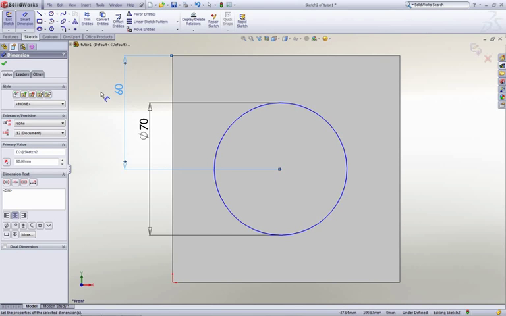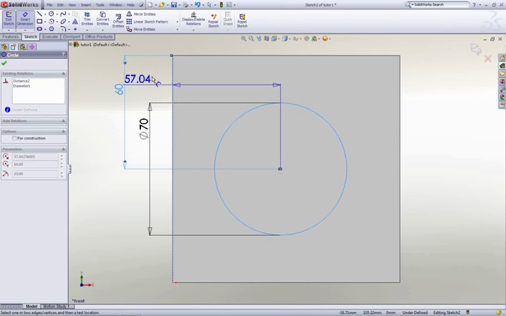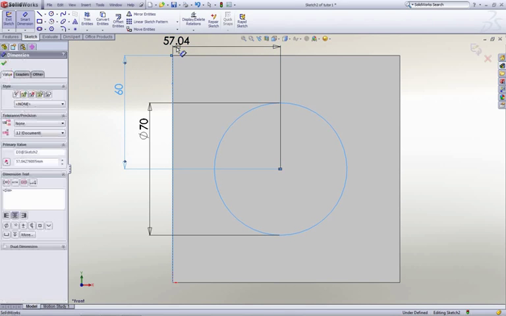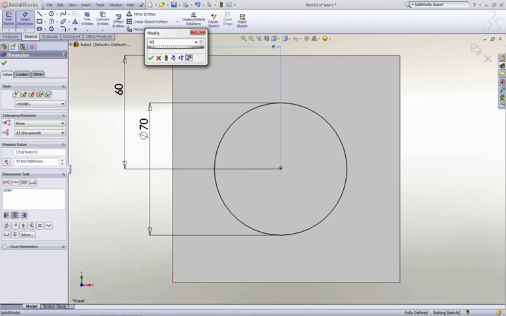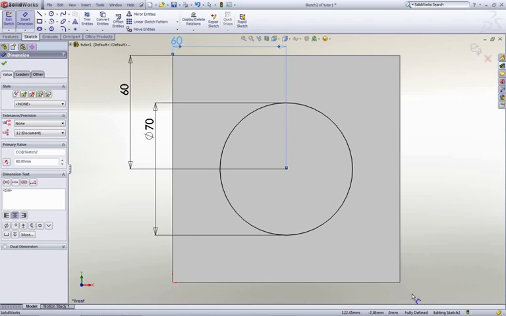The circle is horizontally centered, and we will now vertically center it. To do this, click the left edge and then click the circle. Move the cursor away from the model and click once more. Now set this dimension to 60 millimeters as well. The circle has turned black, and the status bar indicates that the sketch is fully defined. Click the green check mark to apply the changes.